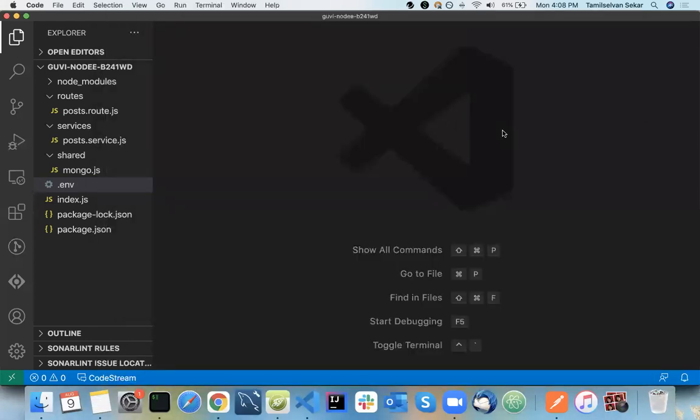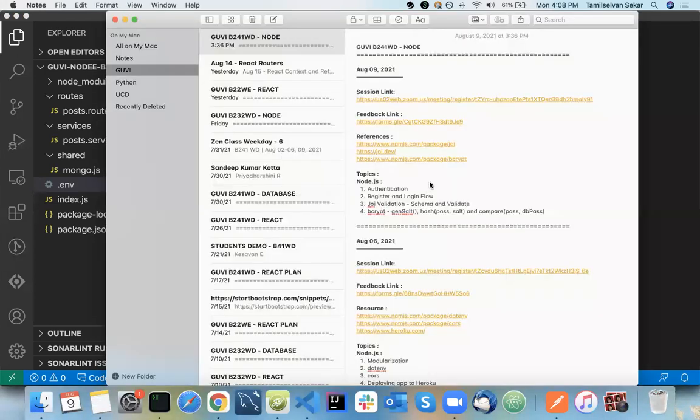Okay. So the topic for today is we are going to see how to do authentication and using some validations and certain packages like Encrypt and other things. Okay. So that is the agenda for today. Okay, let's get started. So there are two things when you go to create an API.